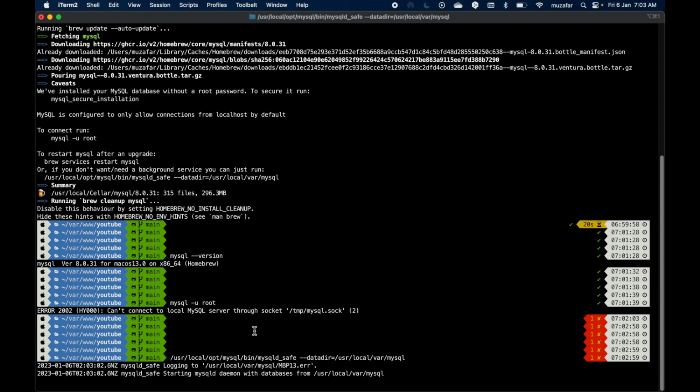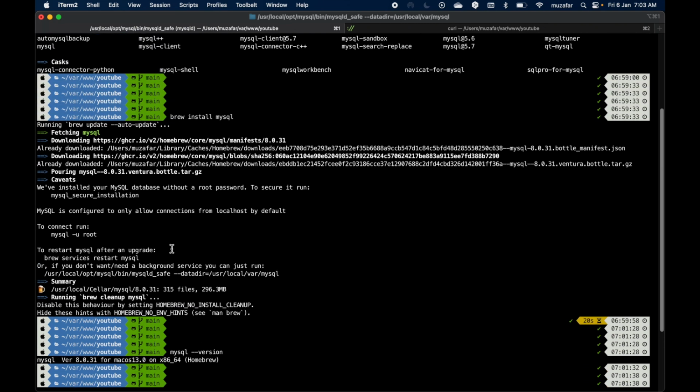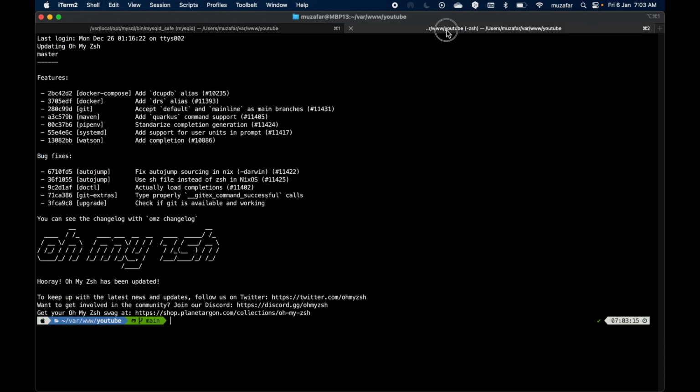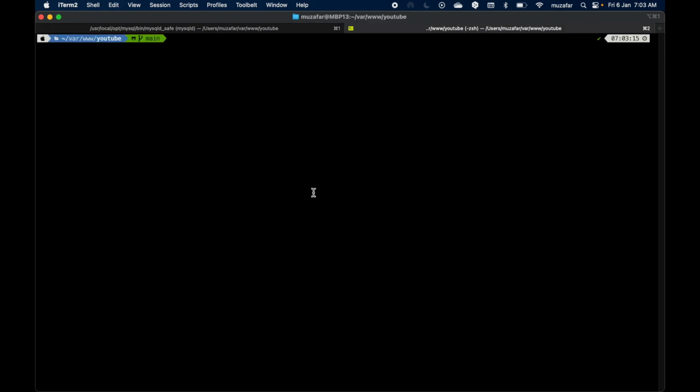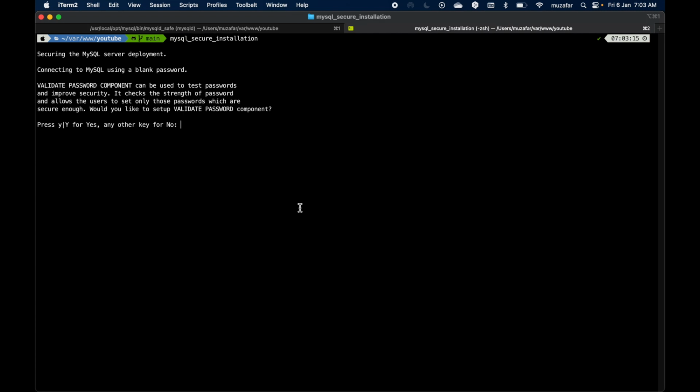So let's open a new tab by pressing Command T, and here we can try this secure installation command. Let's copy the mysql_secure_installation command and paste it here. If I paste here, I can see some prompt. Test password, another. Yeah, let's do yes.